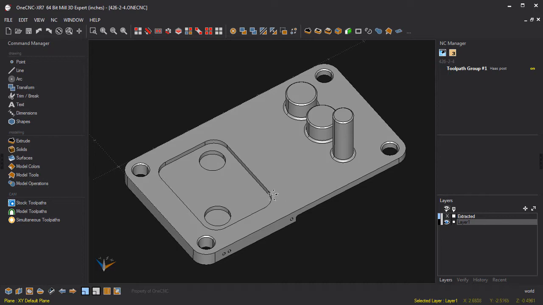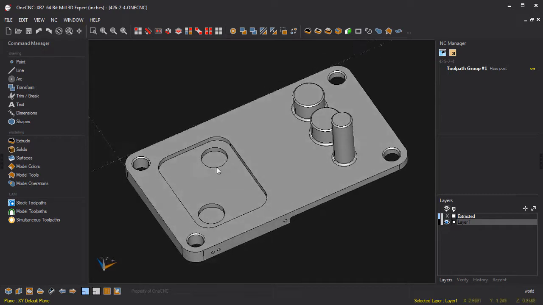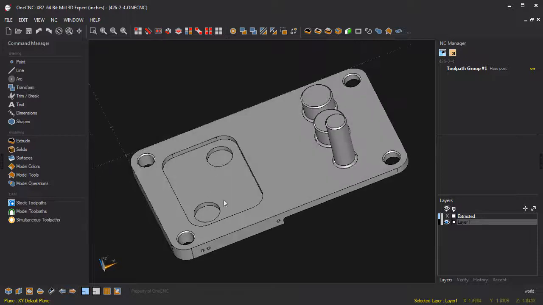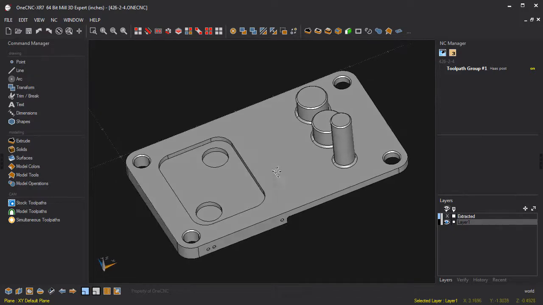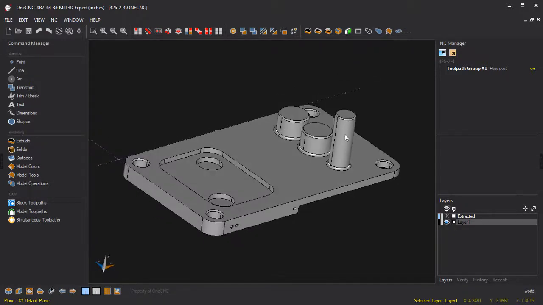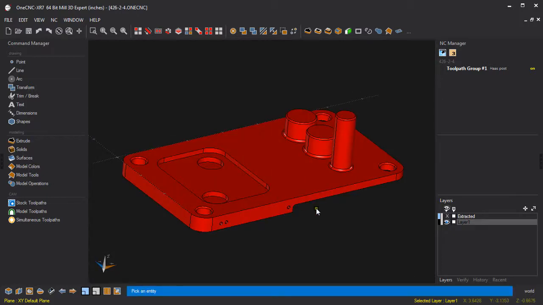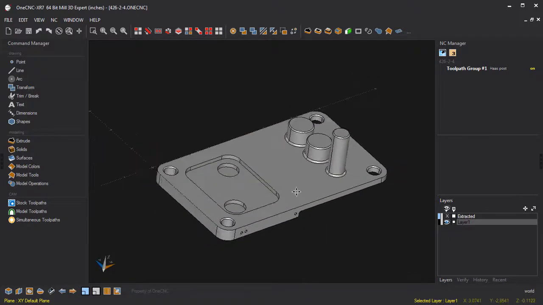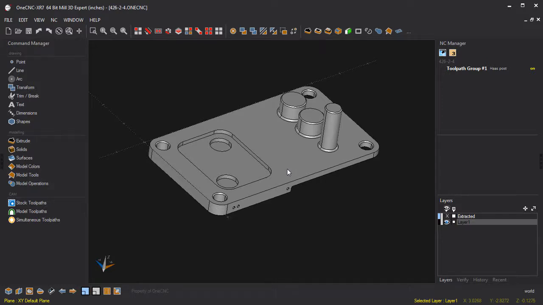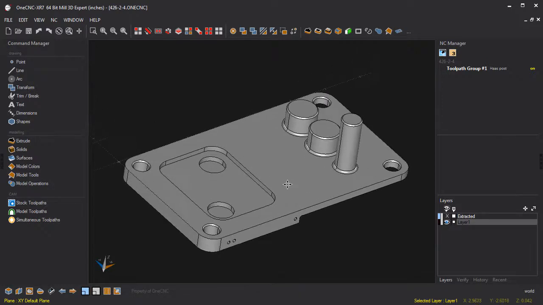Here's the part. And what we want to ultimately do is take this pocket along with the other pockets there, and move this whole pocket feature over. Let's say we want to move it over to the right a 1/4 inch, 250 thousandths. And at the same time, we want to remove this boss along with the fillet. So again, we're starting off with a solid model. This could be a solid model that was brought in from another CAD system or it was created within OneCNC. The technique's going to be exactly the same.